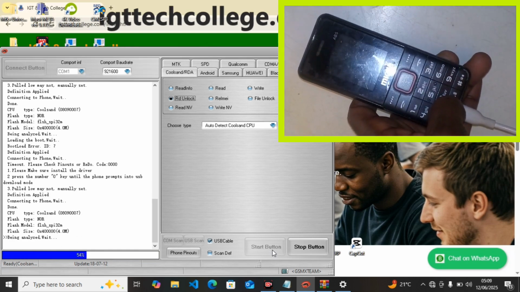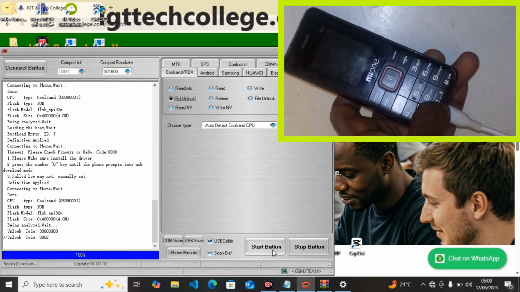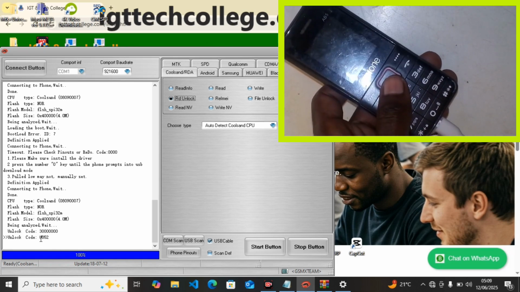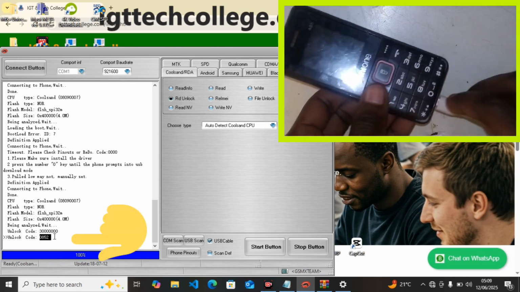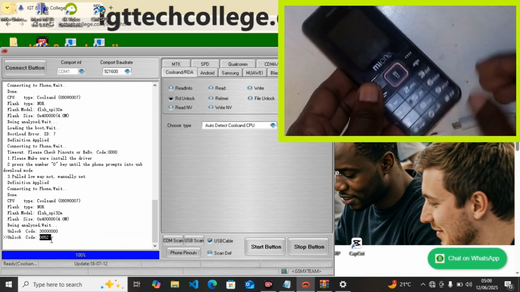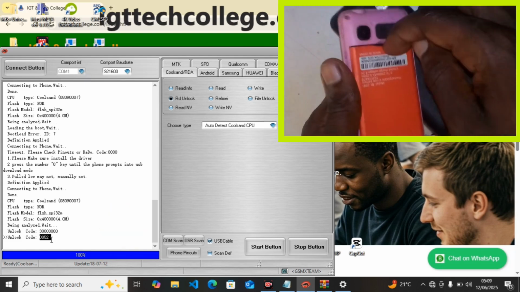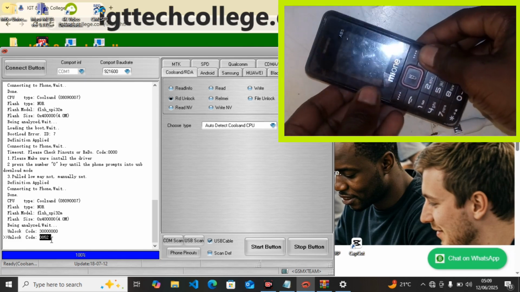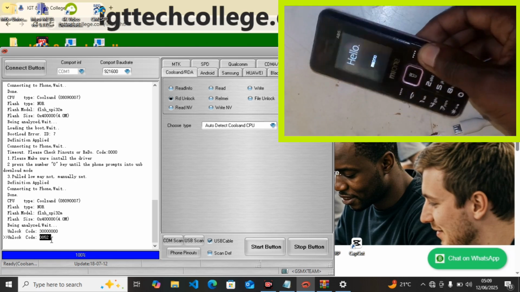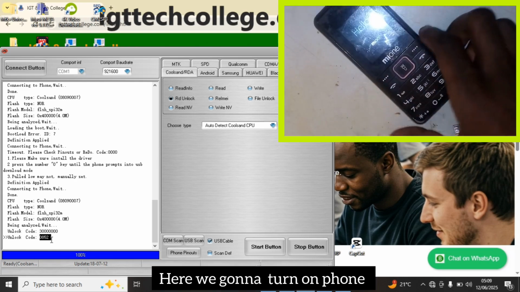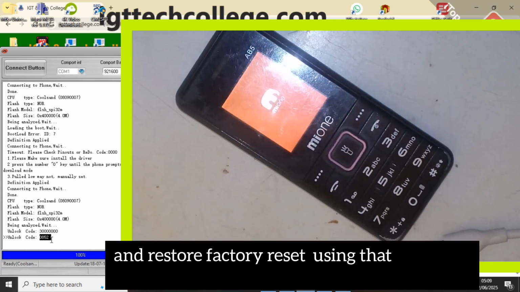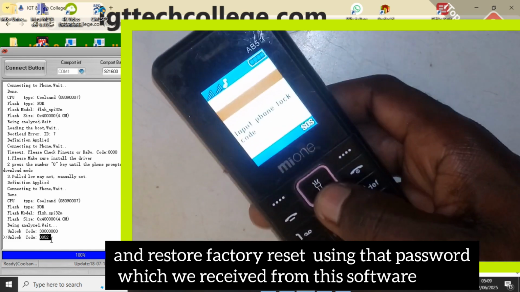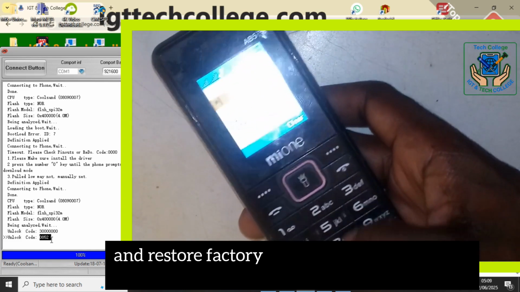As you see here, yes, that is the unlock code. The unlock code is here, 0852, meaning that is the password. So we read the password. So here we're going to turn on the mobile phone and restore factory reset using that password which we received from this software.